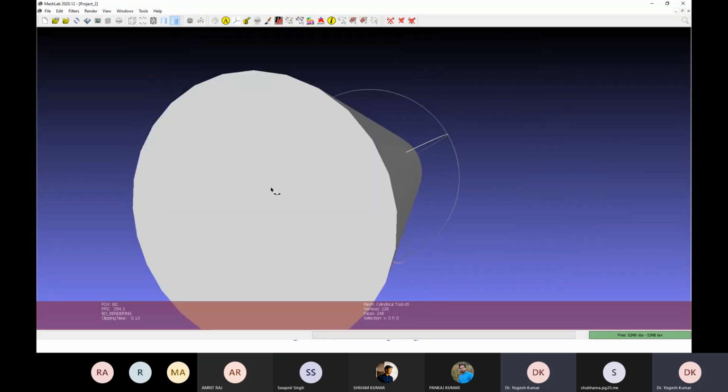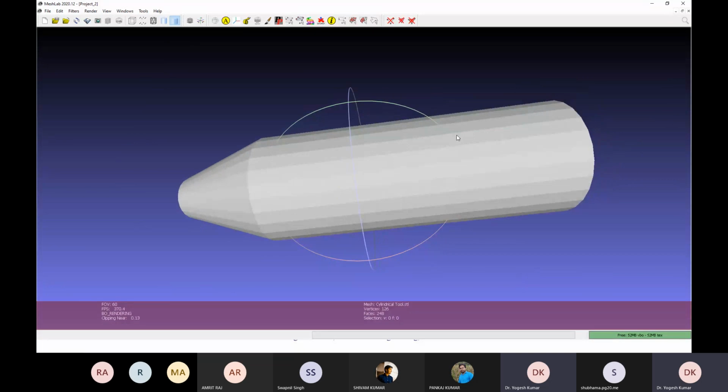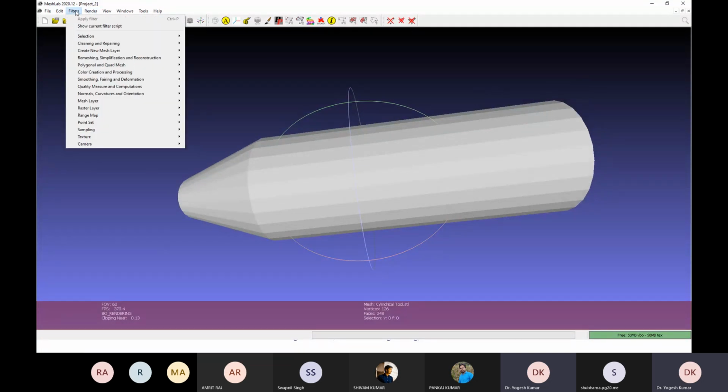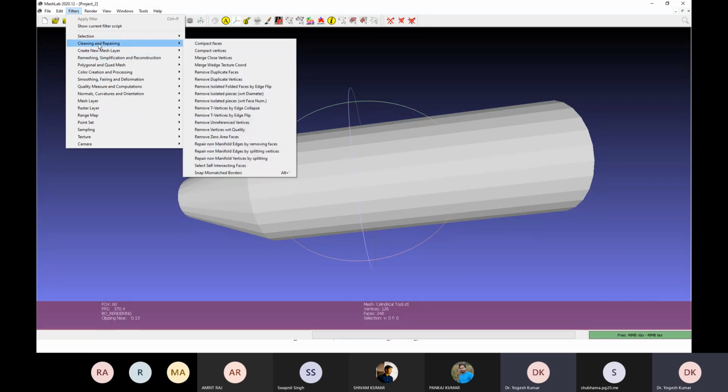So let me show you something. Here you can see there is an option called filter, and under filter there is an option, cleaning and repairing.